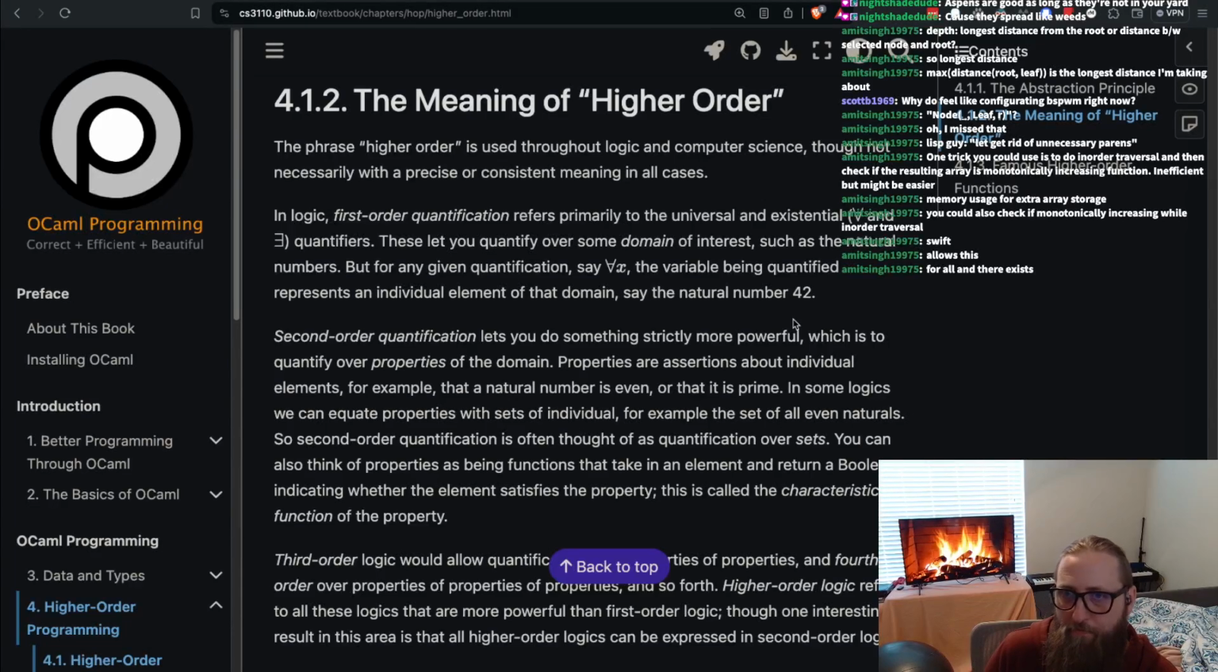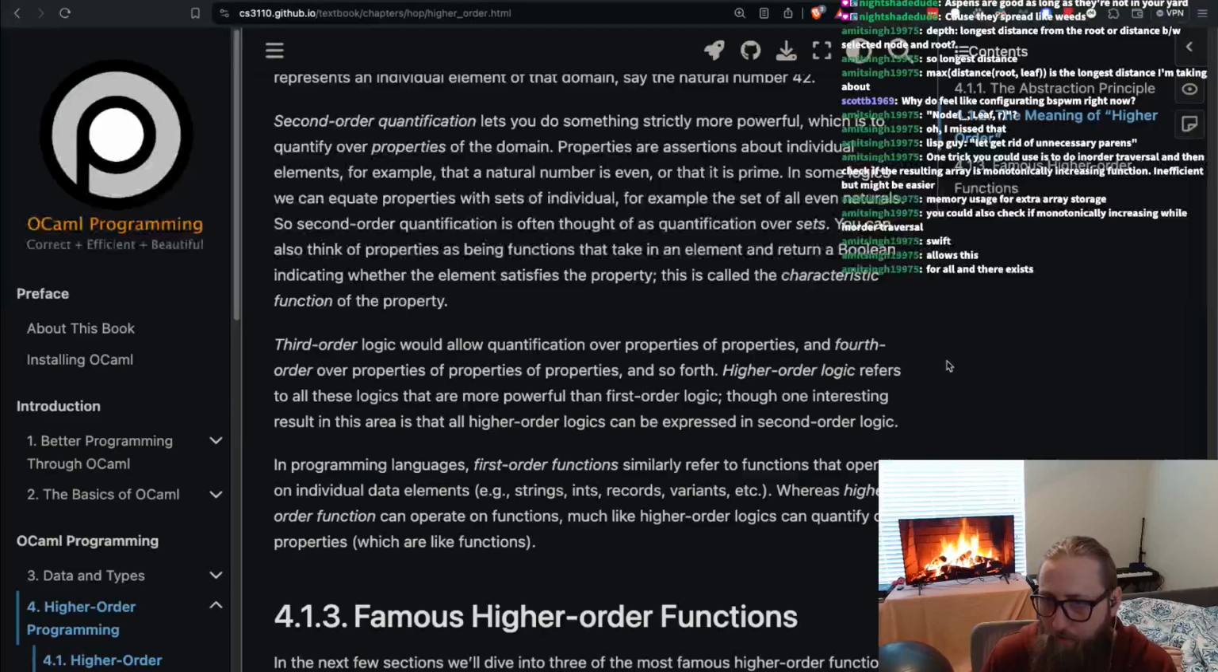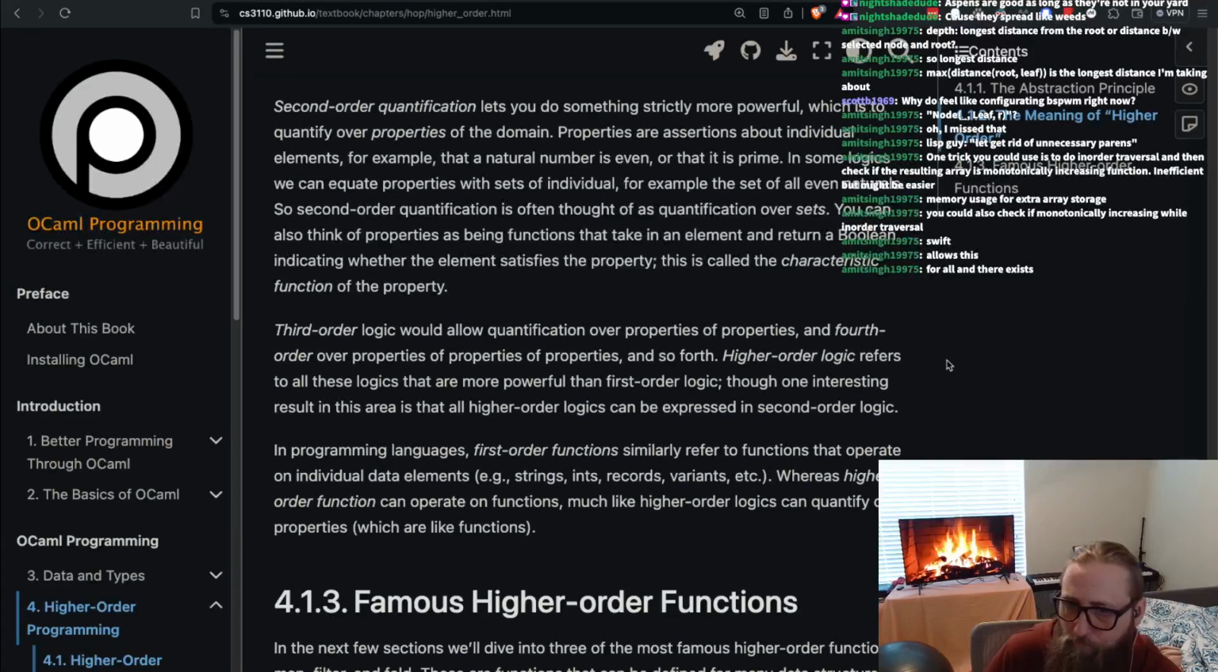So first order quantification, universal and existentials. Second order quantification is quantification over sets. You can also think of properties as being functions that take in an element and return a Boolean indicating whether the element satisfies the property. This is called the characteristic function of the property. Okay.